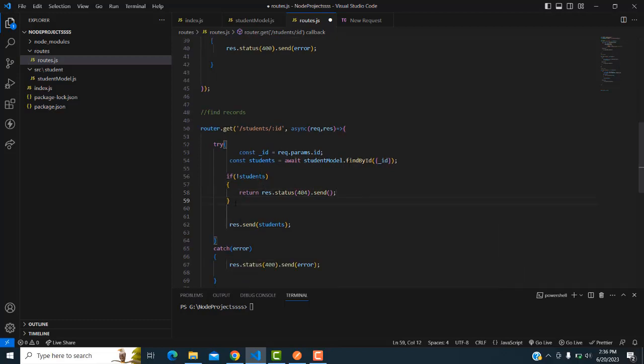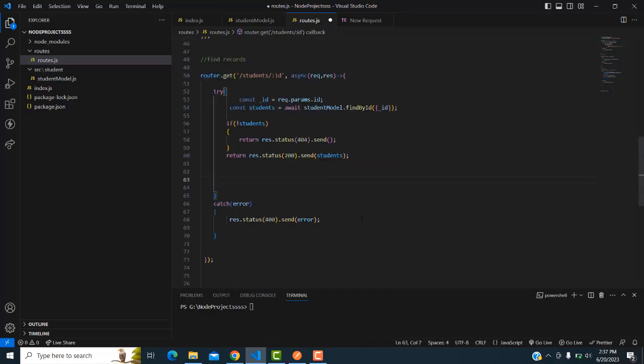Otherwise, if it is null, you have to write status 200. If the student record is available, it will go and send the records. If the student record is not available, it goes here. That's the thing you have to write. That's it.